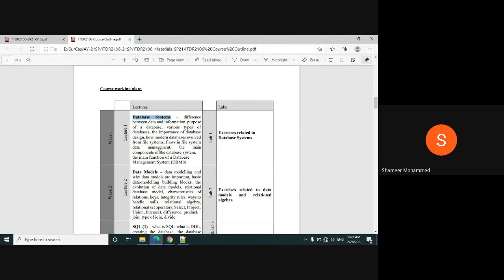Okay. Second lecture, we will talk about data modeling. What is a data model? It means designing. You can use different tools and concepts to design your database in lecture 2. Parallelly, you will have the lab, that means the exercises related to this topic. For this topic, this is the lab or exercise.